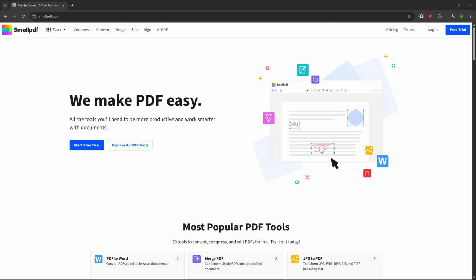In today's video, I'm going to teach you how to use Smallpdf. Smallpdf is a simple, web-based toolkit for working with PDFs. You can convert, compress, edit, merge, split, and even sign files without installing extra software. I'll walk you through the basics, and as a quick demo, we'll convert a PDF into a Word document so you can edit it easily.